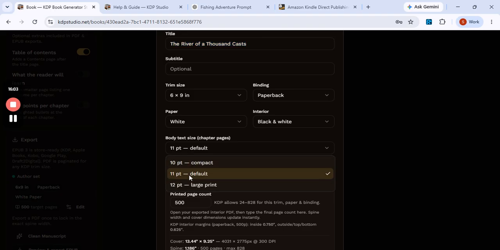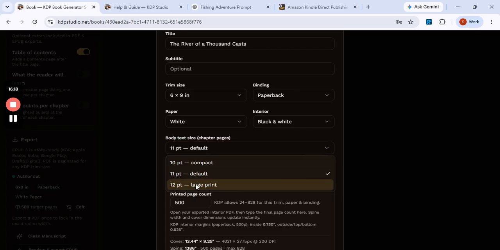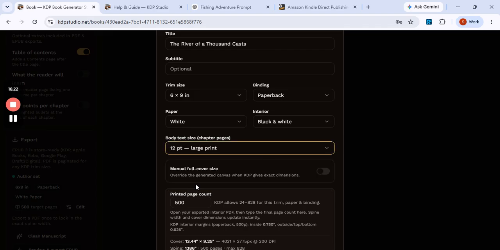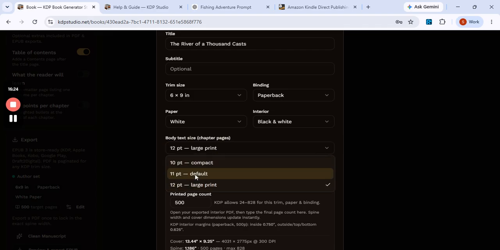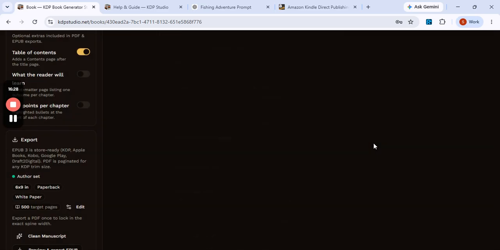is the body size text in the chapter pages, which I have set at 11 points. That's by default. But if you're doing a big book, like a hardback book, I will put it on 12. But 11 is by default. And all you gotta do is close it out like that. You don't have to do nothing else.